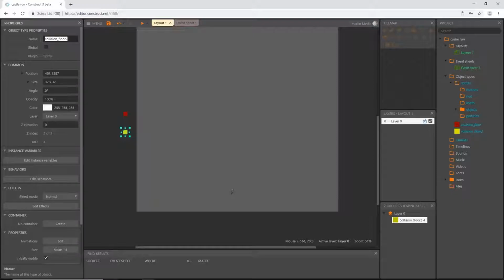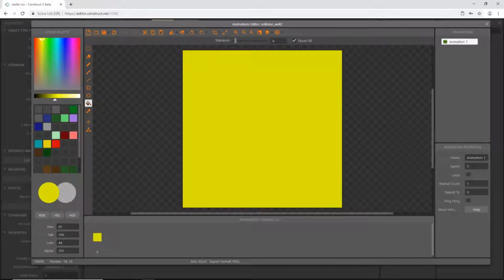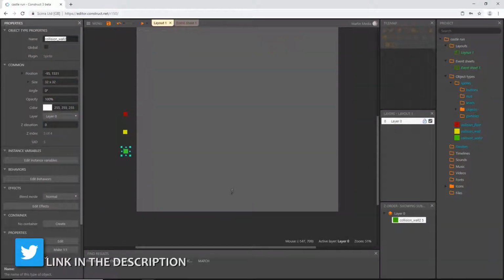I'm going to come up here and rename this to collision_wall. Okay. Now with that selected, let's right click, clone object type, place it, double click to go into it, get our fill tool again, and let's pick a nice green color. Okay, I'll just do it that way. Come up here and rename this collision_jump through.